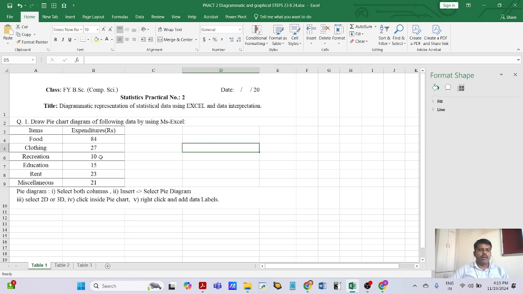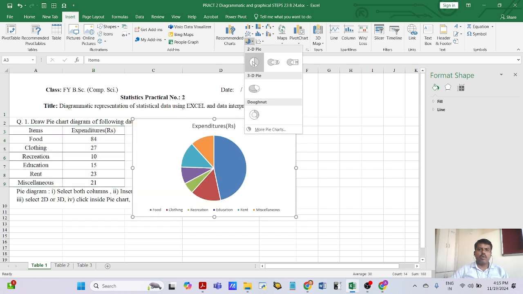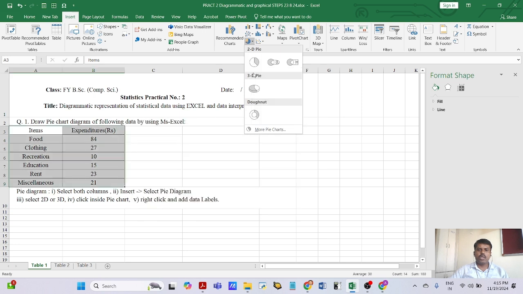Now here is the data already entered in Excel. If you don't have data in Excel, we have to enter the data in Excel. Then first select both these columns. After selecting both columns, we have to click on this Insert button, and here is the pie chart option. So from this pie chart option, I will select the first option.